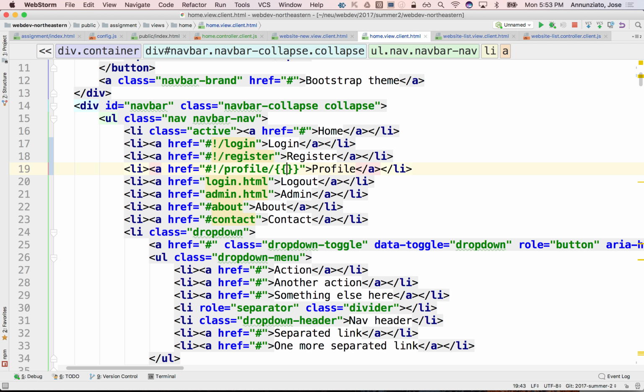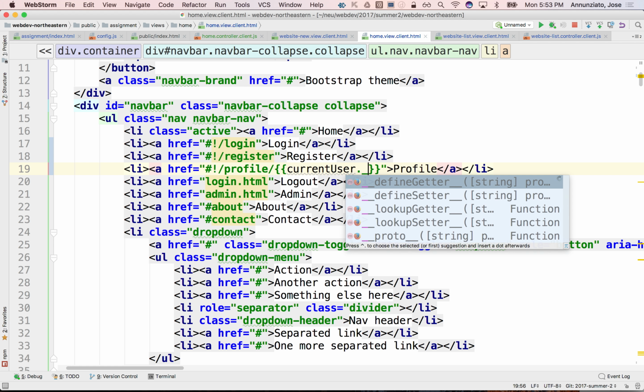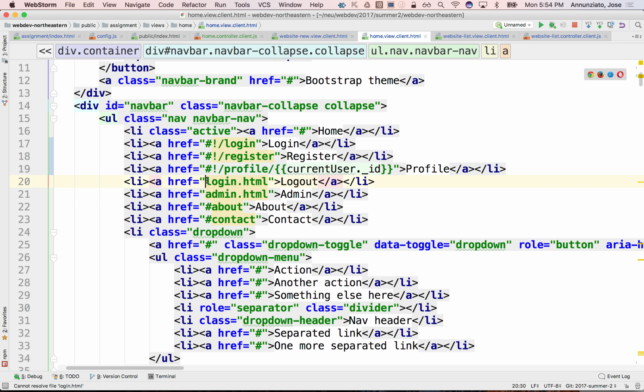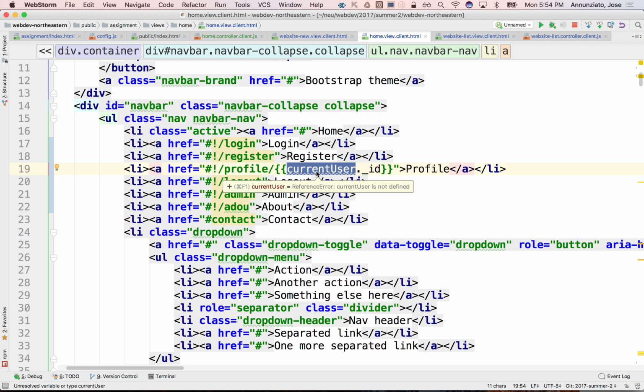Ideally, there would be some ID of the currently logged in user, something like currentUser.ID, if we knew their ID. But we don't have that. Logout probably might go to some logout location, and admin might go to a page also called admin. Probably this also goes to about. This is the home page, yes. We don't have enough information to feed this. Not yet, anyway.